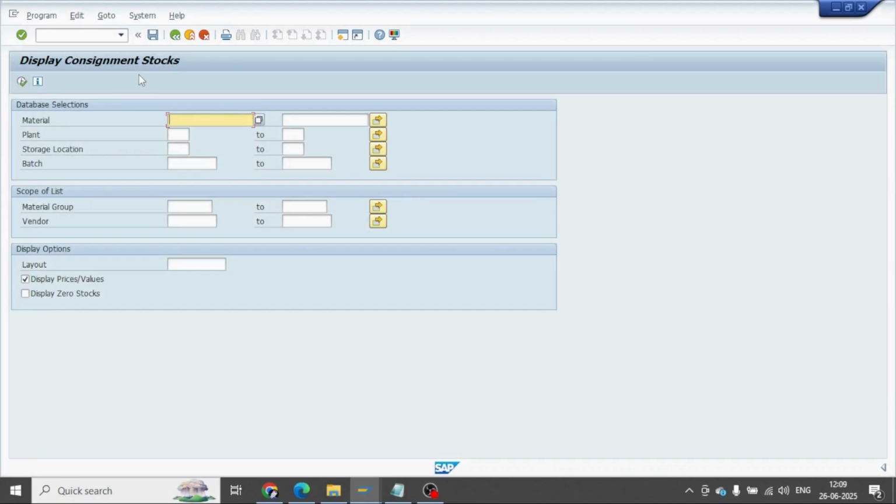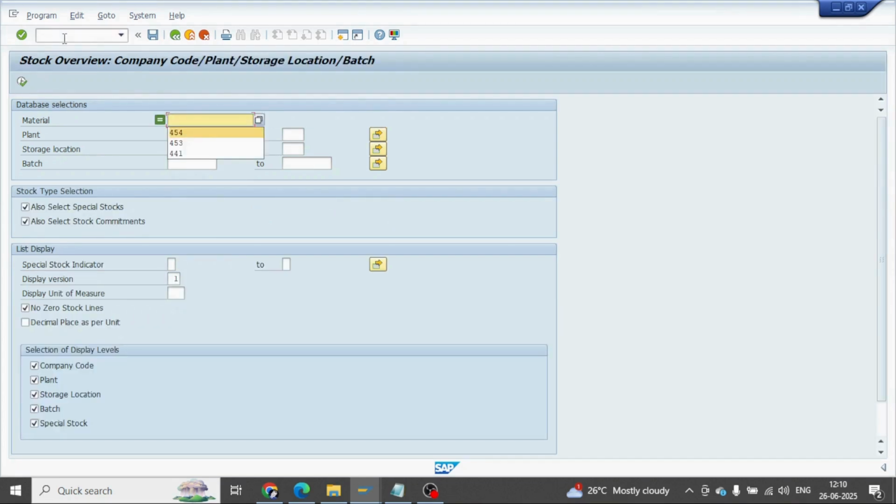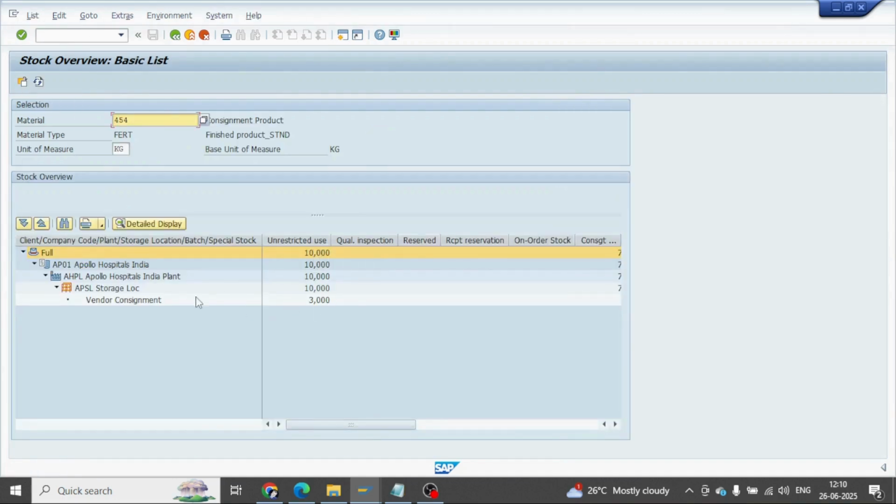Let's understand one of the important transaction codes which is specially given for consignment stocks. While using this consignment stock, you can also see the consignment stock only. For example, if you go to /n MMBE and give this material, if you want to see the stock overview, you will see this is your plant stock, and this is your consignment stock, right?